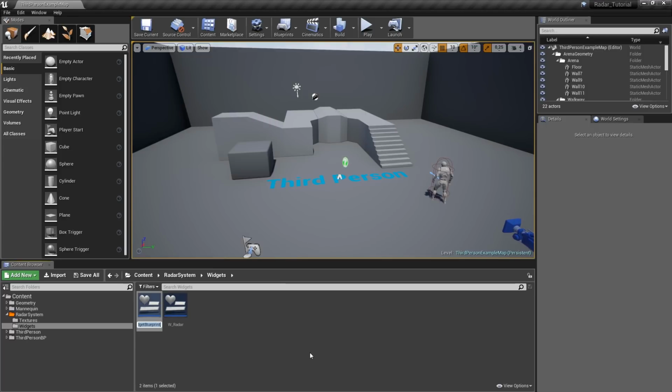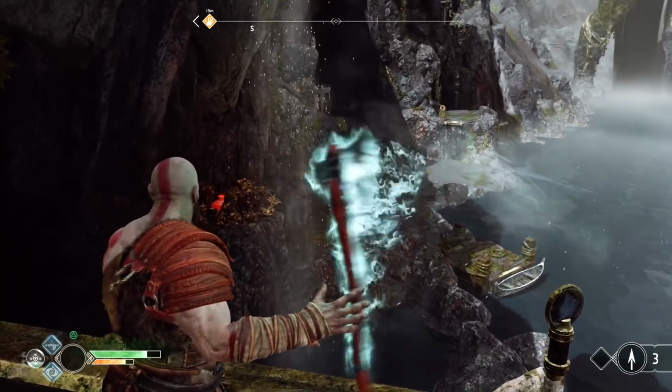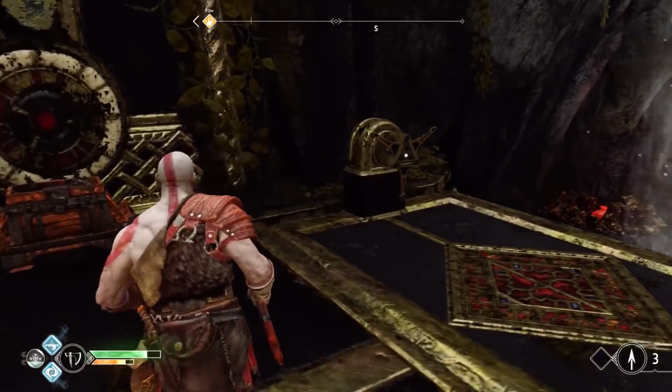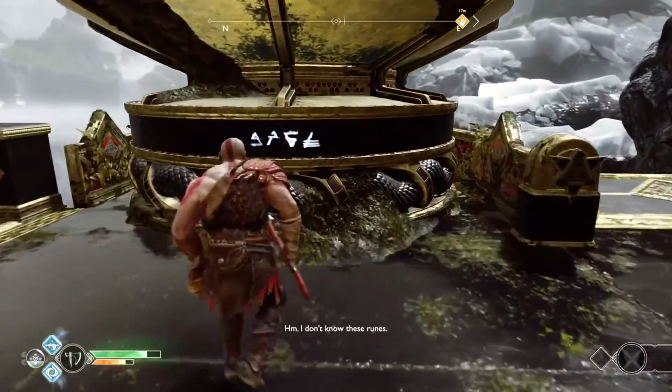Let's add a new widget blueprint, and mostly you call this the main widget because all the other sub widgets are put inside of it. Let's just call it w_main and open it up. We don't need the animations anymore. And taking a look at the UI of God of War, you'll see that the radar is placed at the upper side of the screen and vertically aligned to the center.